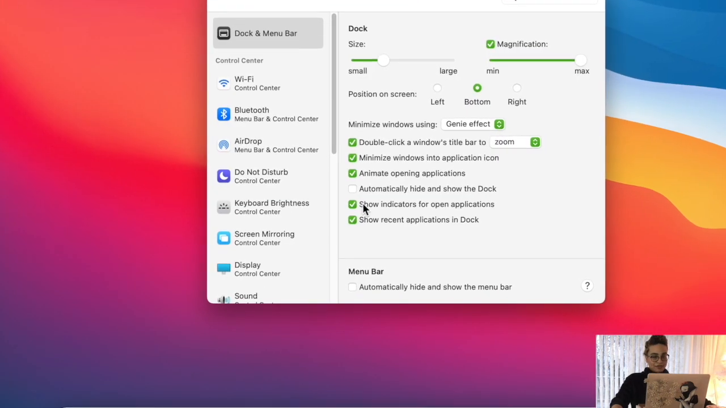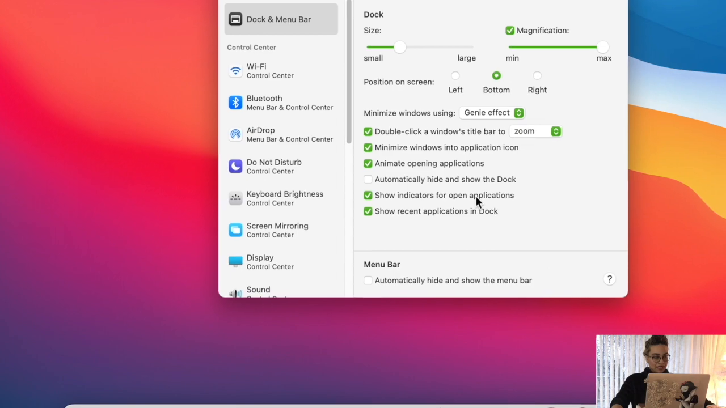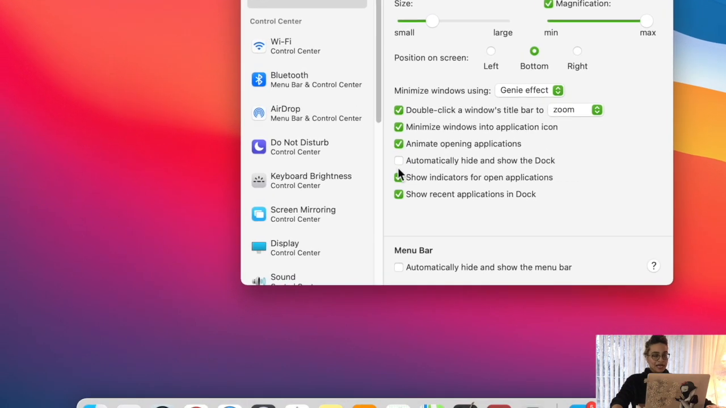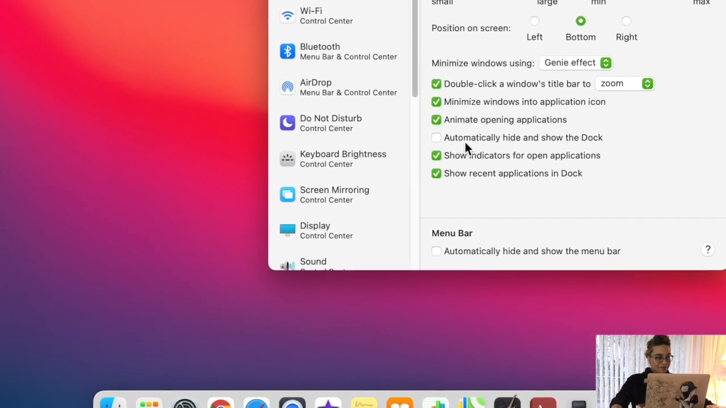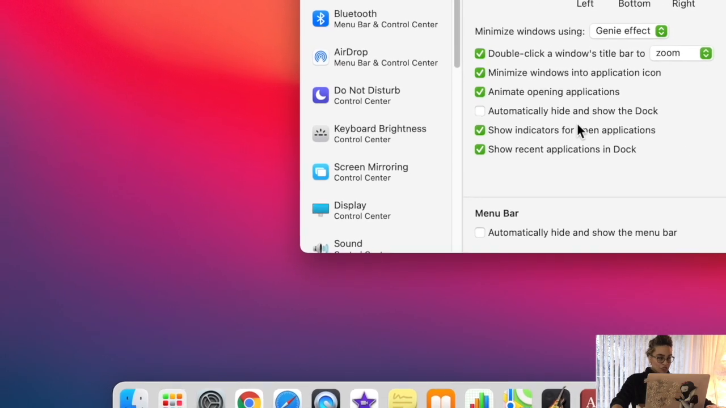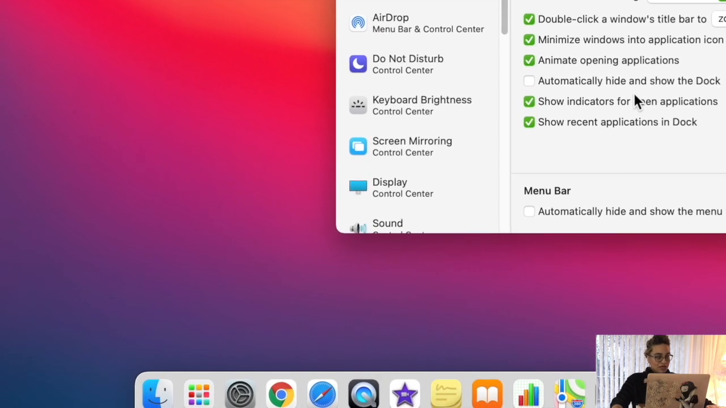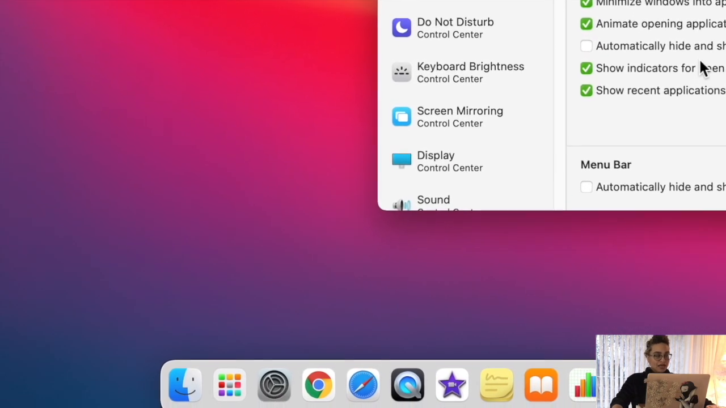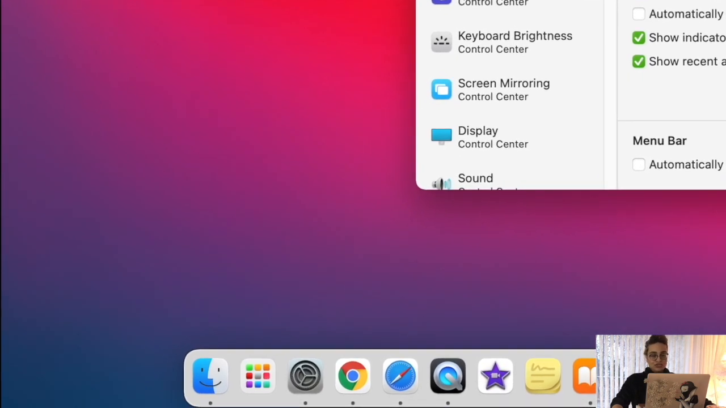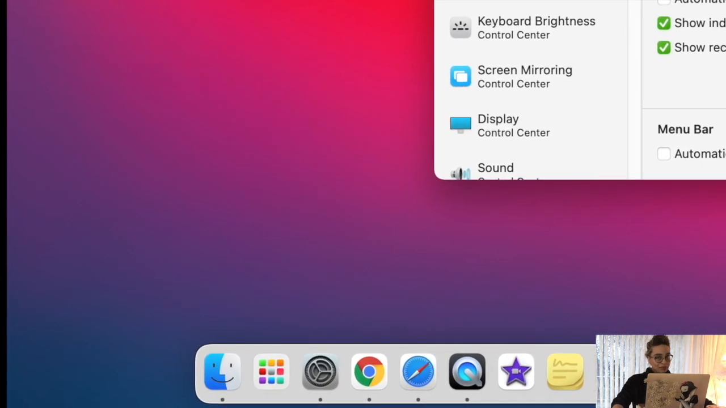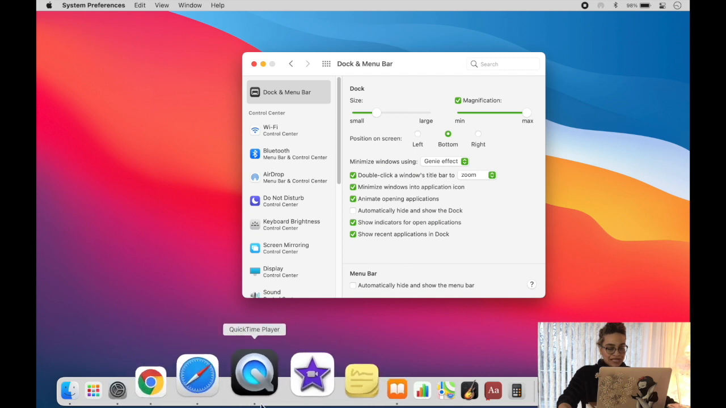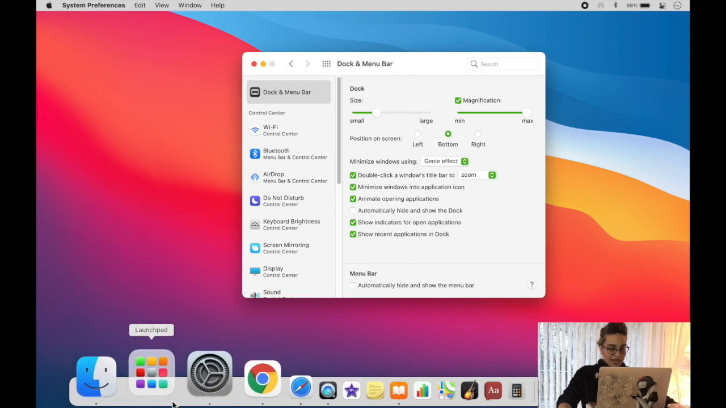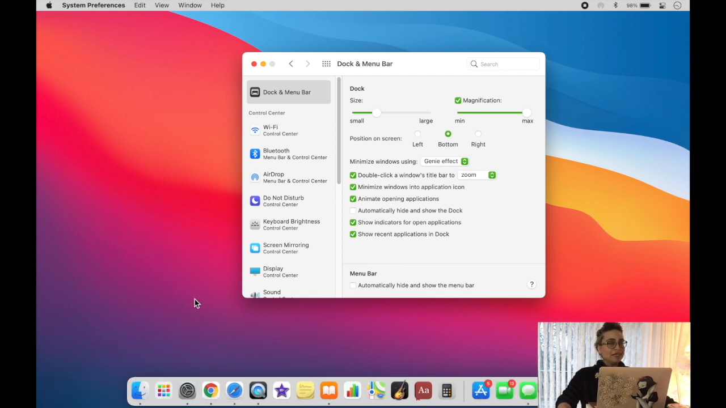And now you have show indicators for open applications. Again, I would absolutely check this off. If you turn this on, a small dot will appear right below the app icon in the dock, letting you know you still have the application open. Okay, so here are the little dots at the bottom, letting me know that I have quite a few applications open. They're running, they may be taking up a lot of space. Maybe that is the reason why your computer is running a little slow.